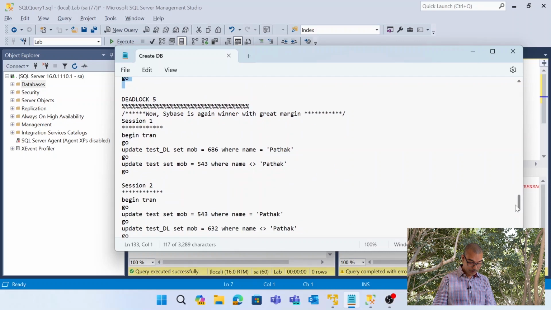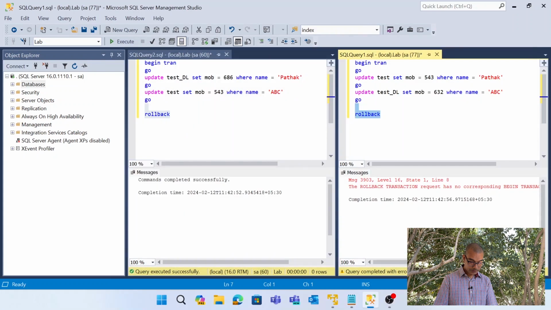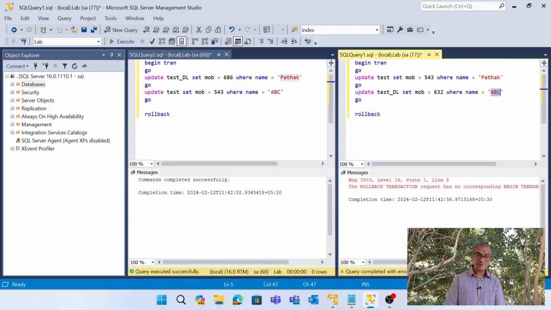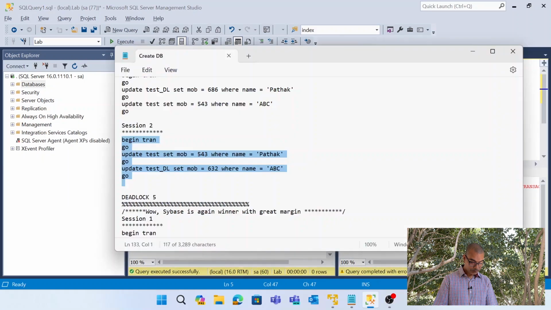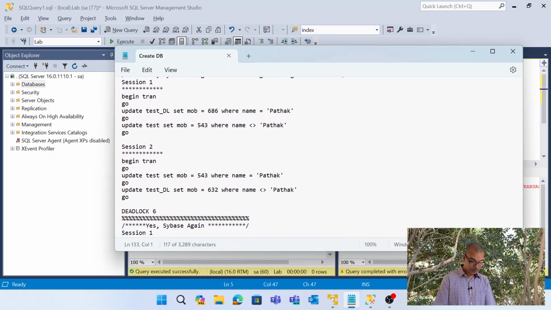So here if you see, I have put different rows all together. Here I am putting name is equal to Pathak in test_DL, and here it was test_DL, a different row. So even though the rows are different, we still have this issue, right? So we still have deadlocks. So let's focus now on one by one. One by one means one row versus everything else. So here we will test the data row scenario completely. So let's go ahead and do this in SQL Server.